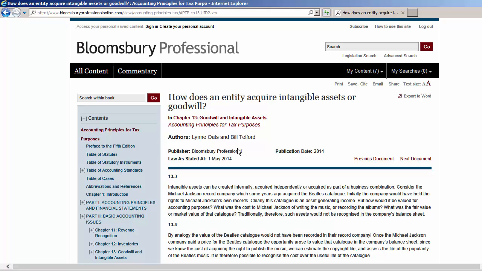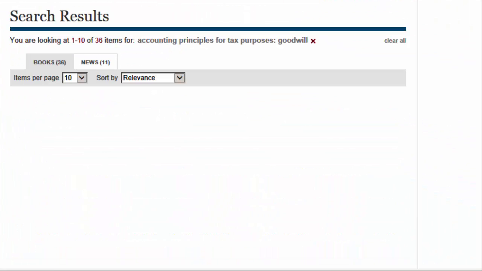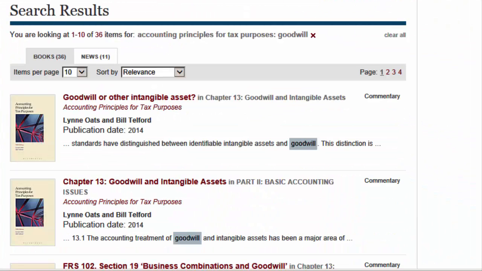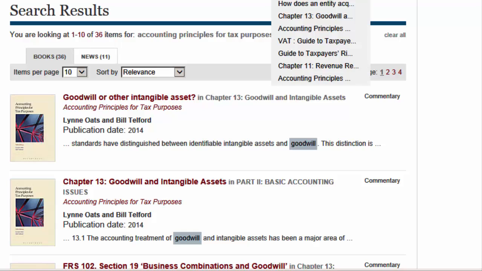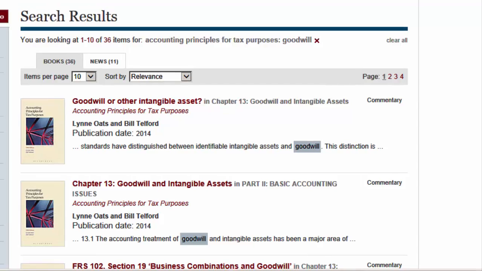Something I do want to mention is that on the Bloomsbury site, you can bookmark pretty much everything that you can see on screen. So, for example, even a search you can bookmark. So let's search within this book, Accounting Principles for Tax Purposes, for all the coverage of goodwill. Just type that in there like so, and that brings me back 36 hits for that particular search, references to goodwill in that title, Accounting Principles for Tax Purposes.